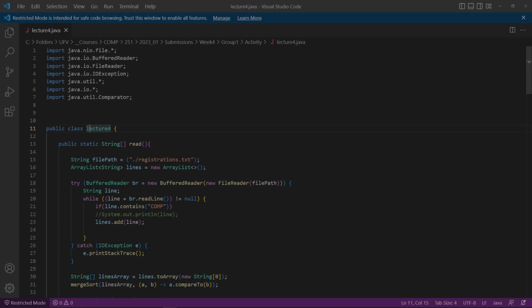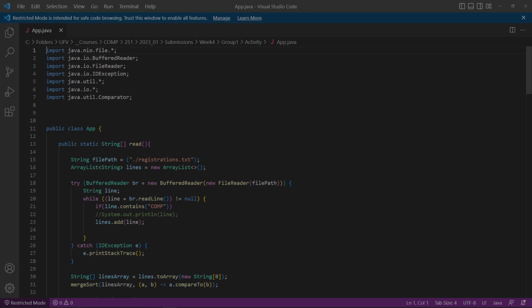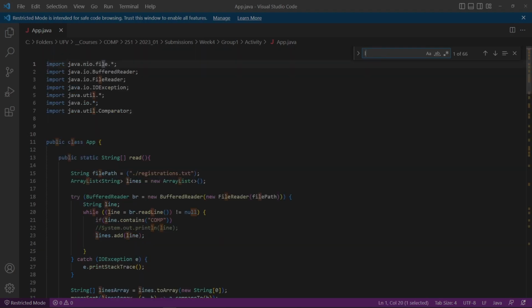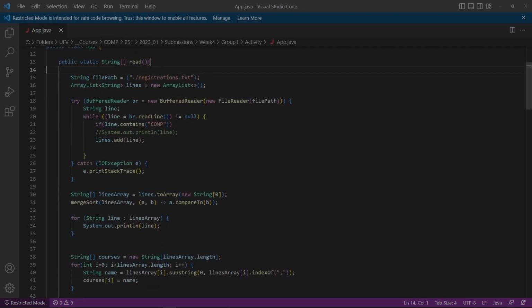The only other issue would be for a class we tend to name it with a capital letter. So this one, I'd probably just call it App, for example, and then I would close it down and then come back in and just rename this to match. So that's just one quick issue. Of course, once I change the name of the class, I have to change any kind of constructor or anything. So if I do a quick search for lecture, I don't see that name anywhere else, so I think we're fine.